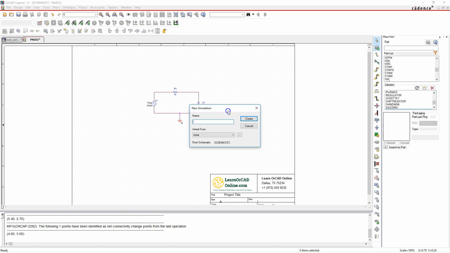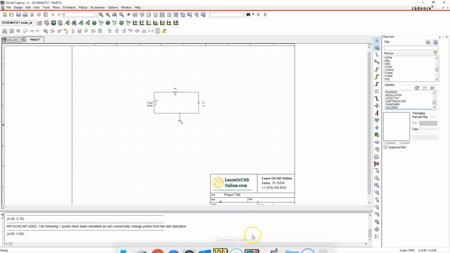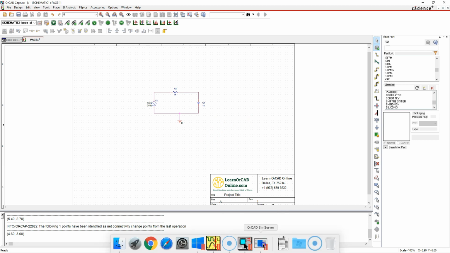Okay, continuing on. Let's go name this thing, what do we want to name this? AC sweep? That makes the most sense. You can also name it Bode plot. What the heck, let's name it Bode plot. Underscore. Click create. Now your icon will show up here.